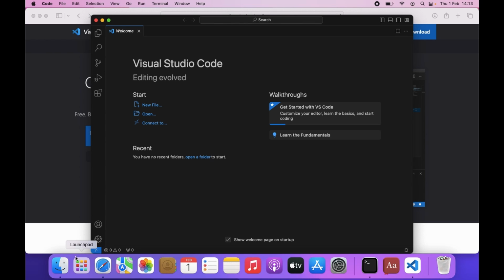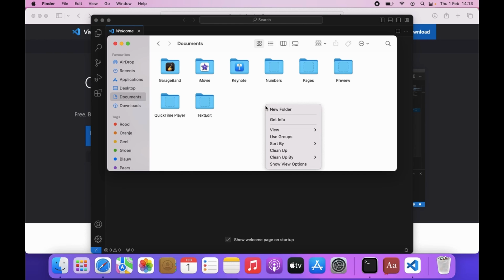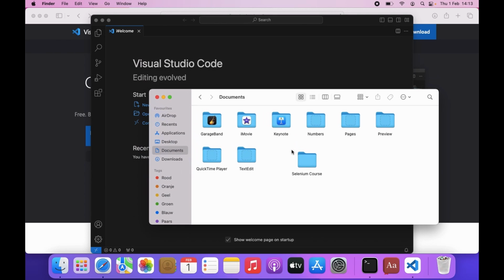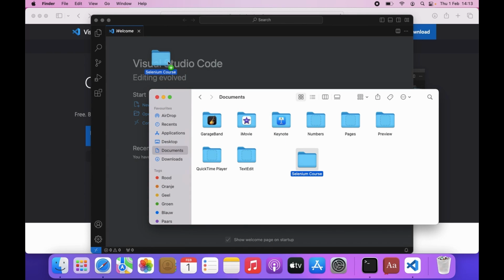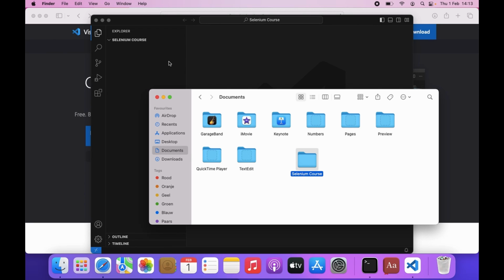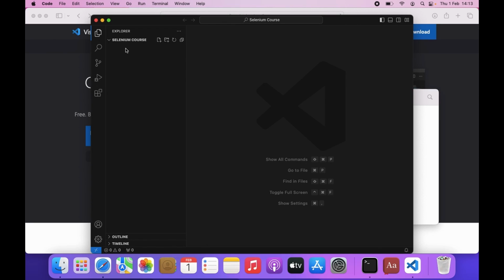Now, in order to use it, I'm going to create a new folder in the Finder. Let's call this one Selenium Course, like this. And then I'm going to drag it to VS Code. So take the folder, drag it to VS Code. I will see VS Code will automatically open the folder.